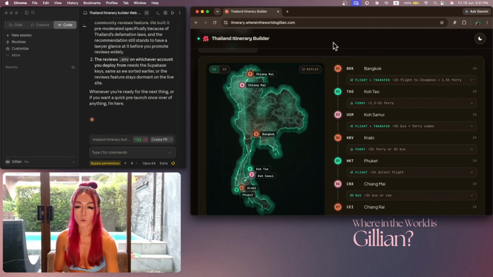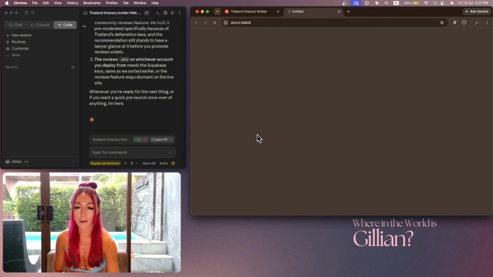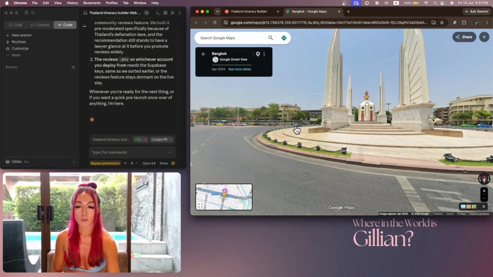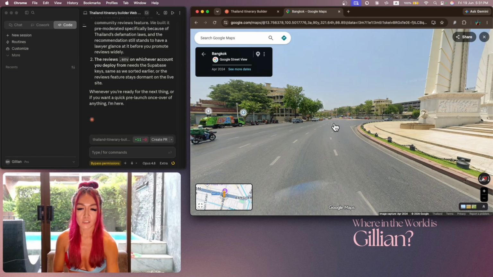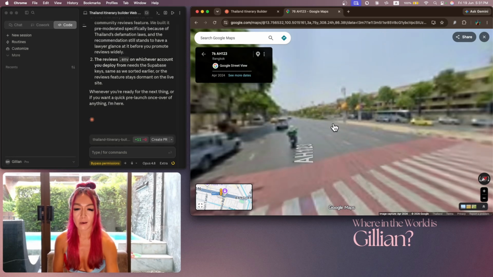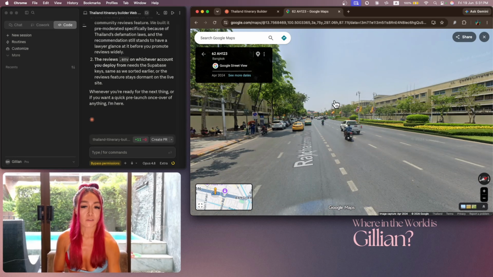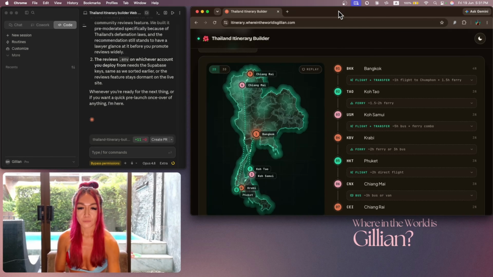Then something super cool is that if you click on the map on each destination, it gives you a street view of each destination, right? So this is Bangkok. This area is really close to Khao San Road, right? We can take a look at Koh Tao.